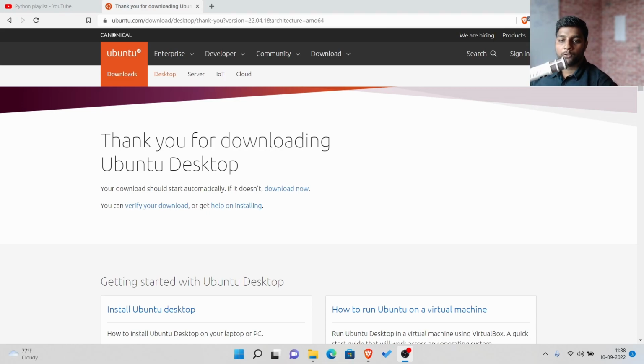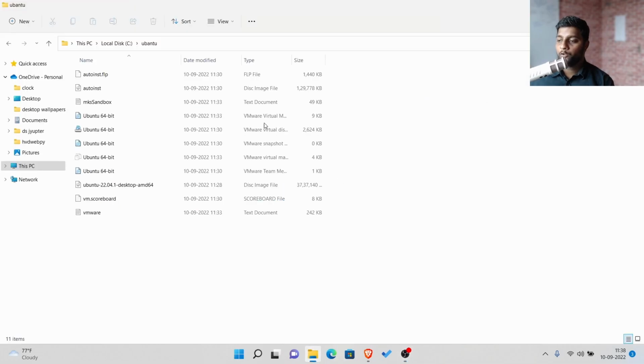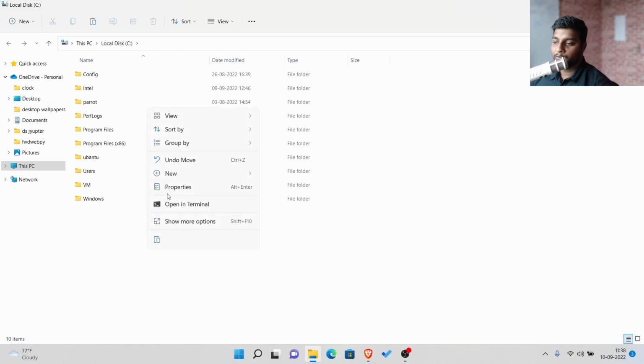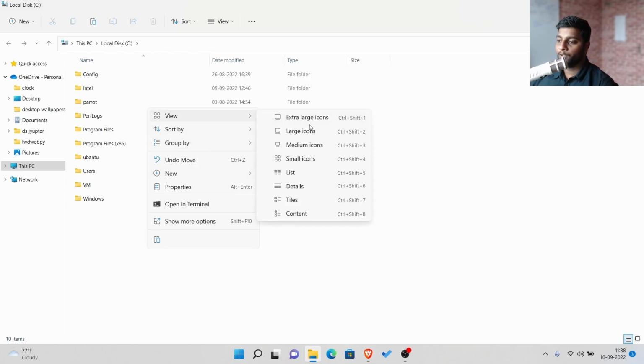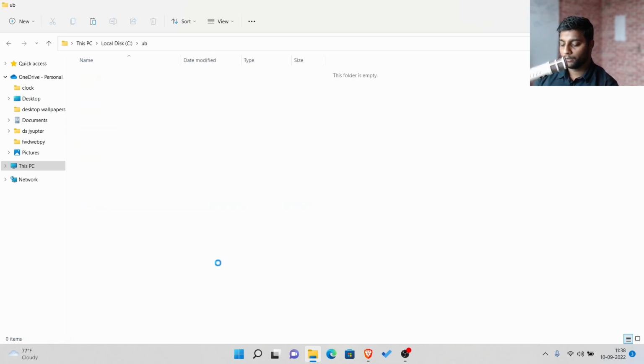Okay, so friends, it got downloaded. What we have to do is go to the downloads folder. Our main task is to cut or copy that particular ISO file from there, and create a new folder here. Click on new folder and name it Ubuntu. I'll just name it UB, enter, and paste it here. So done, the Ubuntu file is here.